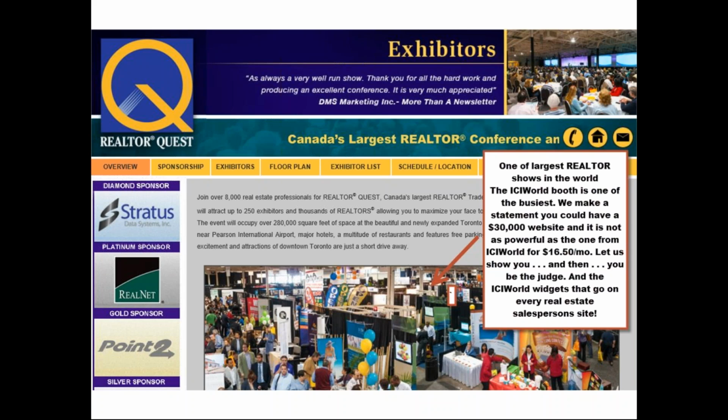Now, ICIWorld has a booth at this show. We actually have one of the busiest booths at the show. Part of the reason is we make a statement that you could have a $30,000 website and that it's not as powerful as these websites from ICIWorld for $16.50. And it's not the prettiness of it. It's the links that are in the listings. These are listing links. Other websites don't have it.